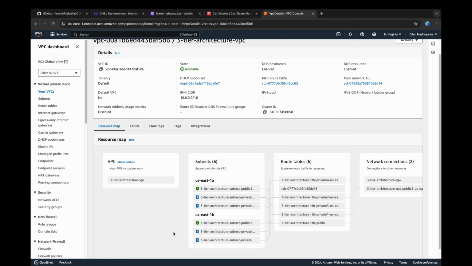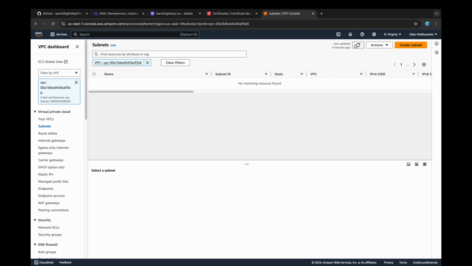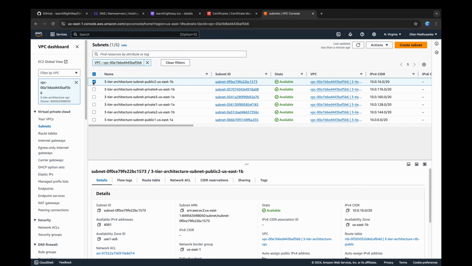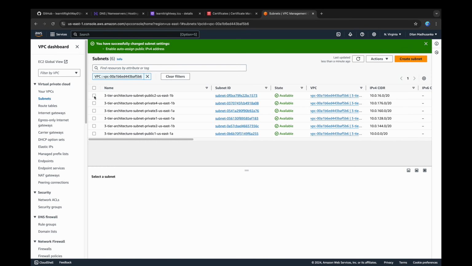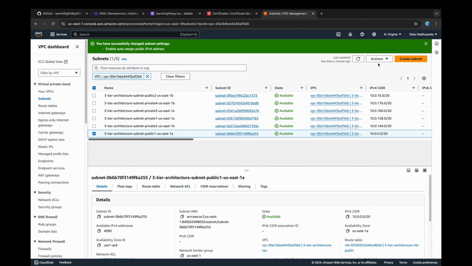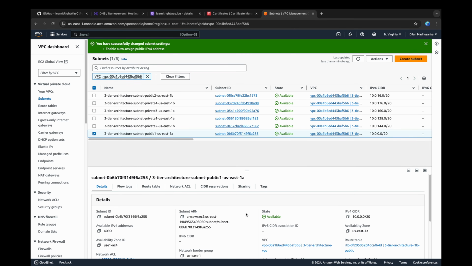Our VPC architecture will comprise two availability zones, each housing a public subnet for the presentation tier, a private subnet for the application tier, and a dedicated private subnet for the data tier. To streamline management and provisioning, we'll enable automatic assignment of public IP addresses to EC2 instances within the public subnets. This configuration simplifies access to instances while maintaining network security.